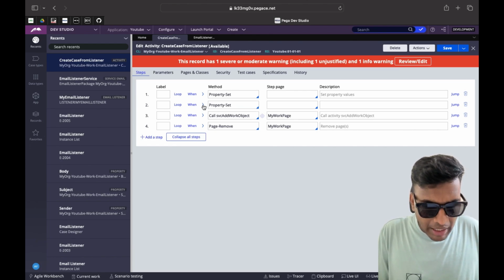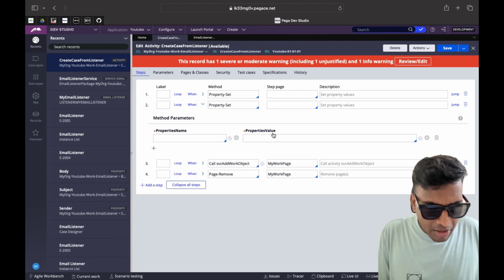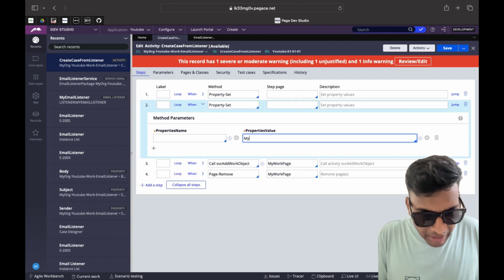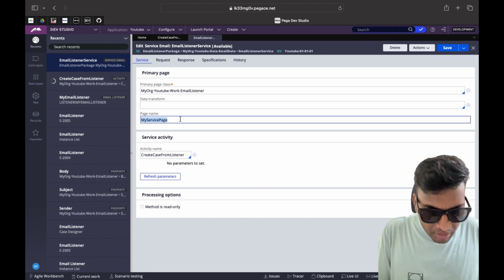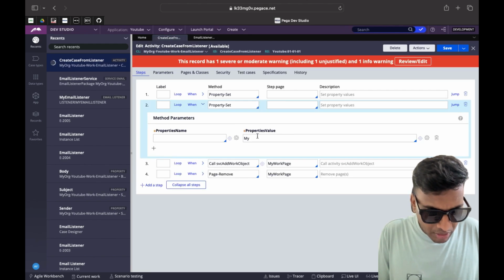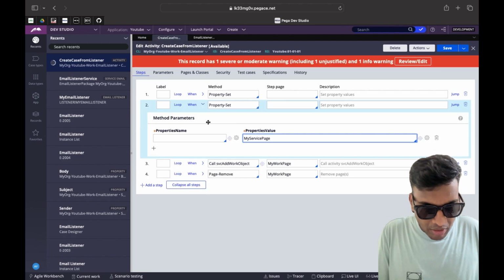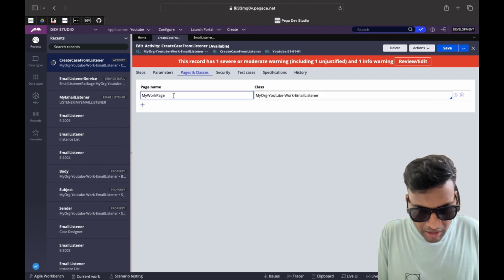Perfect. And as I told you earlier, we are getting the data under my service page. So I'll just quickly copy this, and I will paste this over here, similarly over here as well.